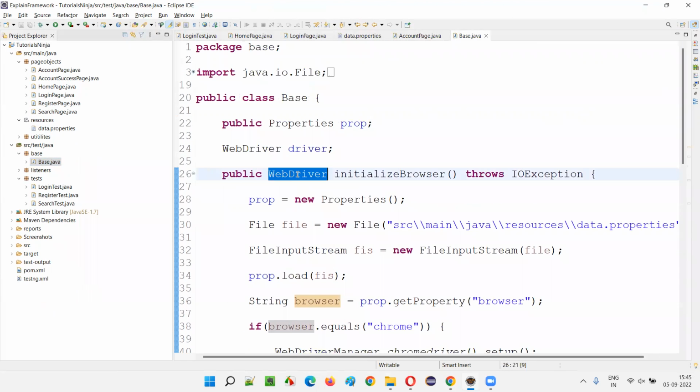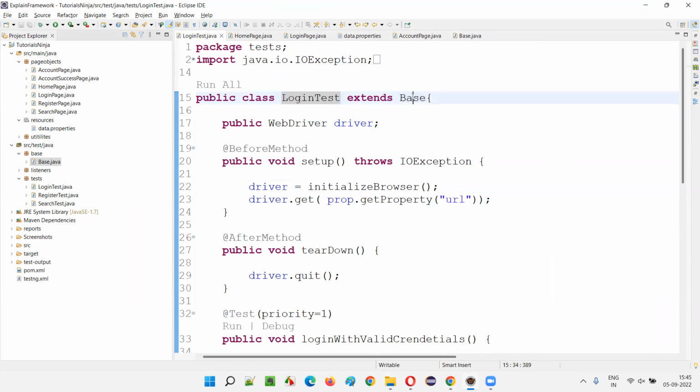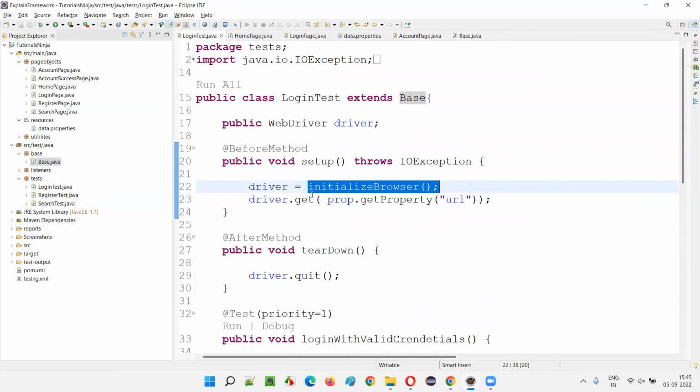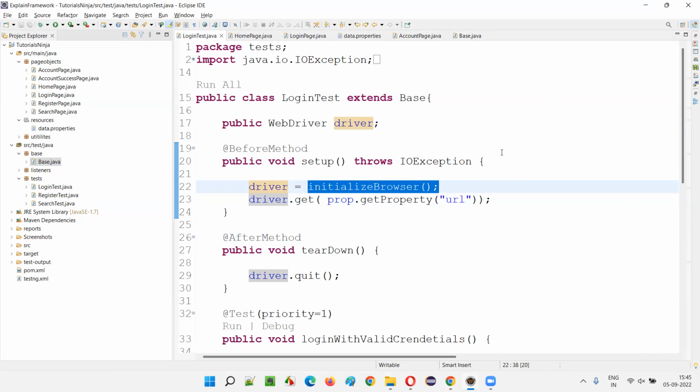The return type of this method will be WebDriver, guys. Hence when you call this initialize browser method, you can call it directly because this is a child class of the base class. The child classes inherit all the properties of the base class, so you can call the methods directly, and this method returns the object of the WebDriver that I am storing into this driver. Now, using this driver that we got from initialize browser, the Chrome browser will be launched maximized.